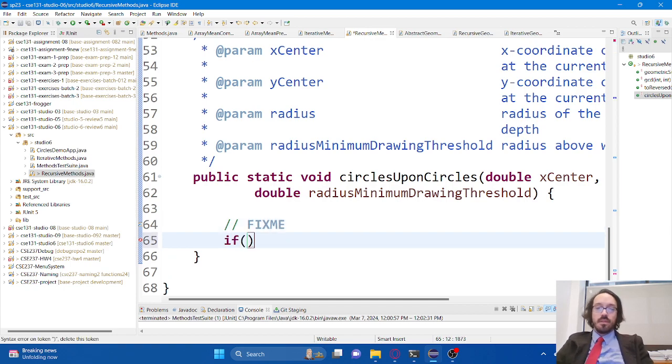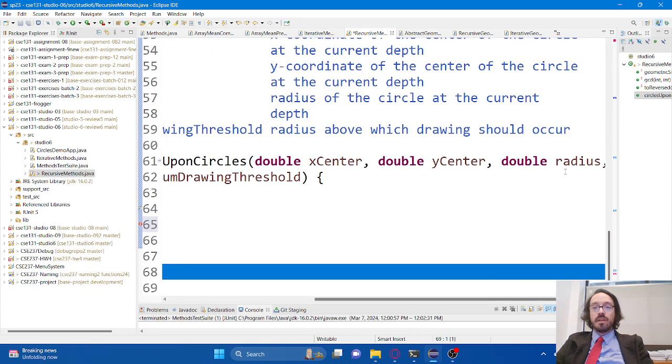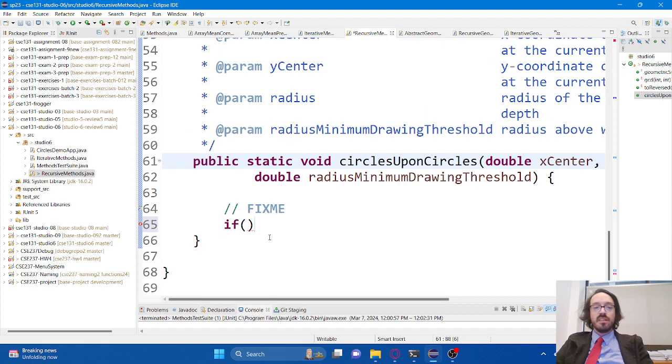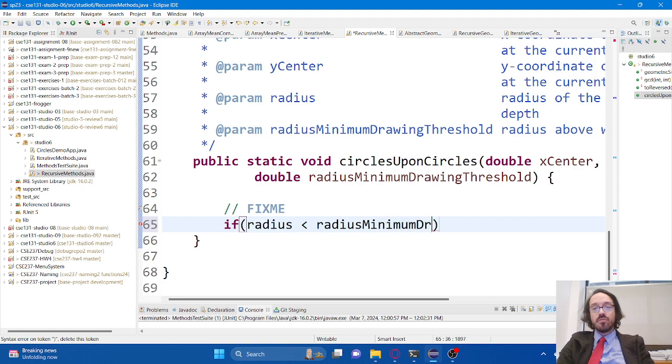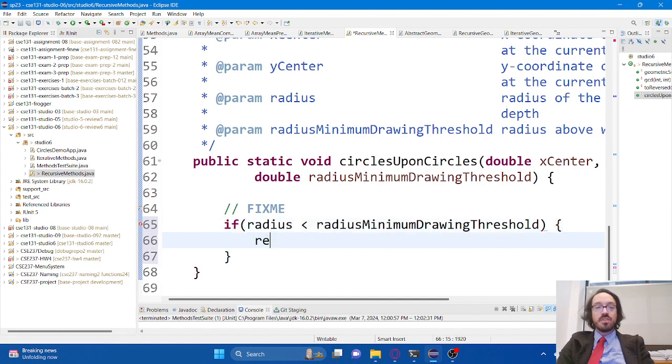So if the given radius that we're being told to draw is less than the radius minimum drawing threshold, then we're just going to stop. We're going to return. We're just going to return.